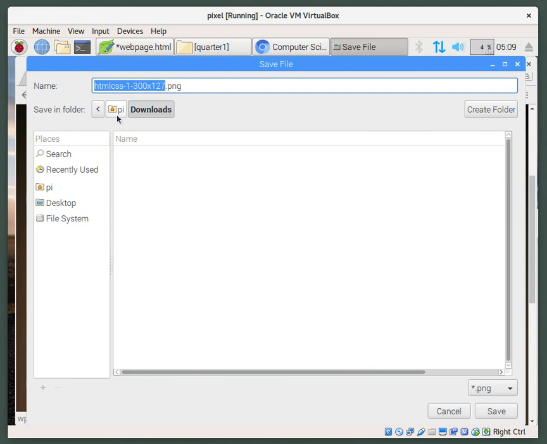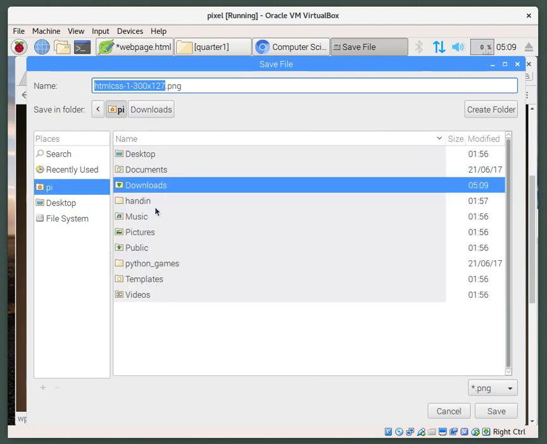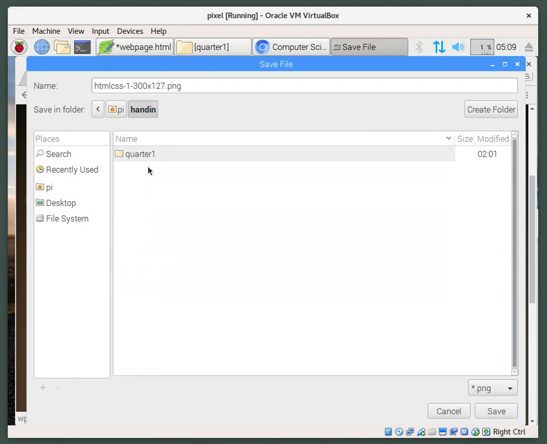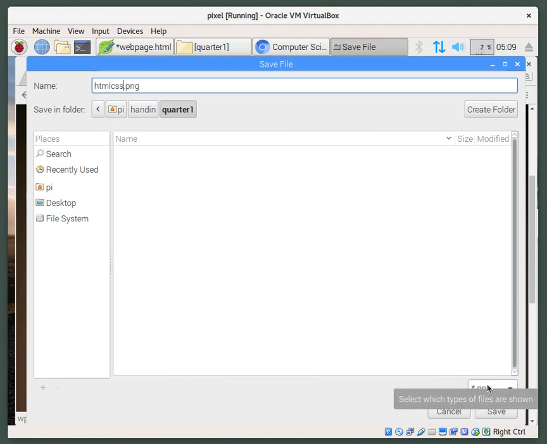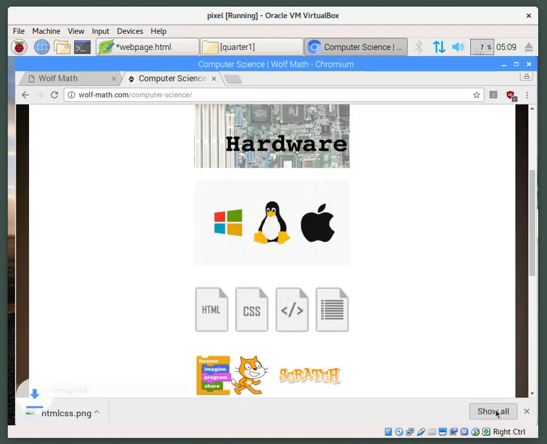And you always want it to be saved in the same folder as what you're working in. Now there's a way around this, but I'm not going to do that right now. So I'm in the hand-in folder, Q1. This is where my HTML file is. So I'm going to save it there. I want it to be a normal name so that I can remember what it's called. So HTML CSS, that's what we're going to call it. .png, save. I can't save it as anything else. So I'm going to save that there.